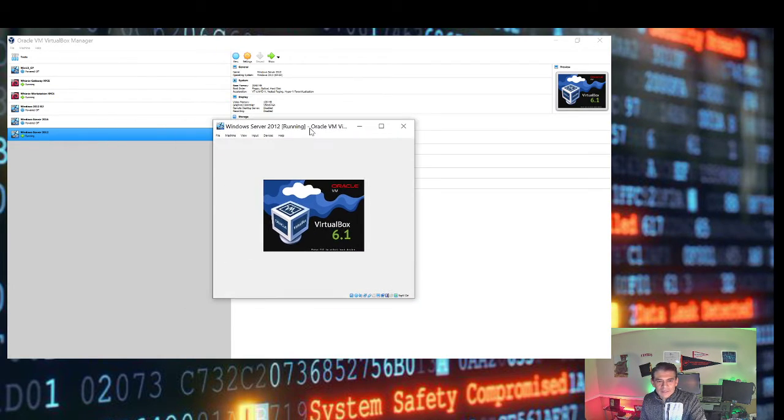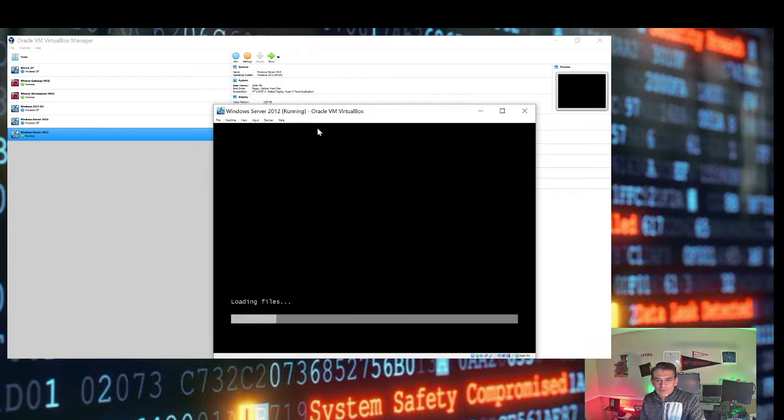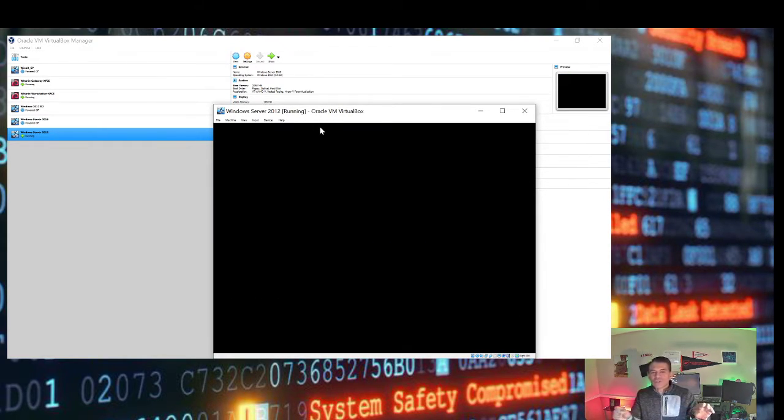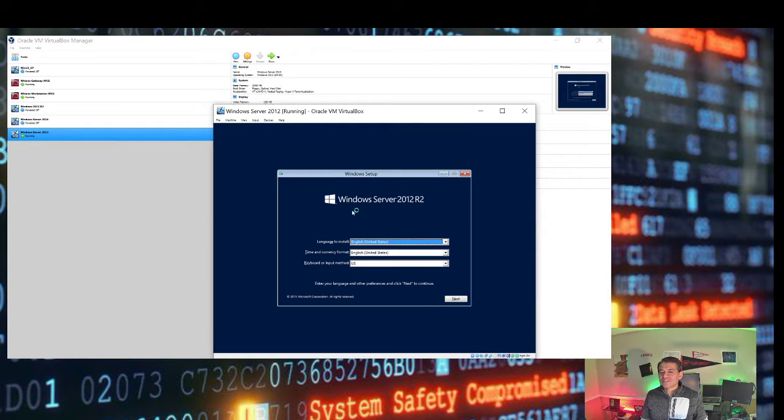And then this is the window that comes up, Windows Server 2012. This is the installation of the Windows Server operating system on the virtual machine. It is installing Windows Server as we speak. So make sure that you double check and verify that the Windows Server installation is running.